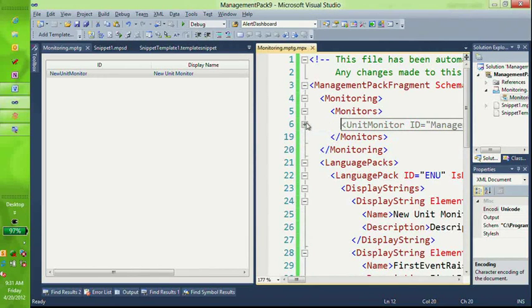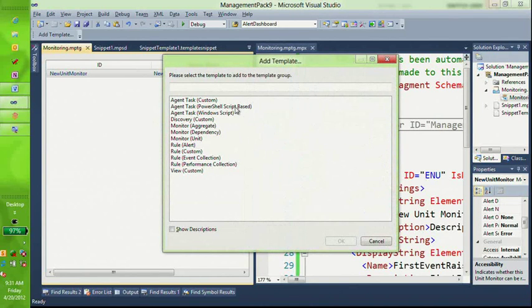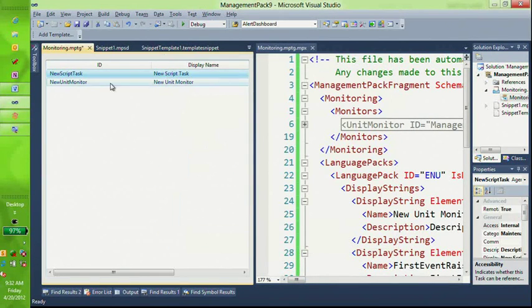Now again, we chose the MPTG, but we can just add a new template here as well. If I add a new template, again, this template group concept is just a logical grouping that you don't have to worry about the XML. I can easily add a custom task, a task that runs a Windows script. Let's go ahead and actually do that. Let's do agent task Windows script. And again, the grid gets updated. Now we have two things in there: a script that runs, that's a task, and a unit monitor.